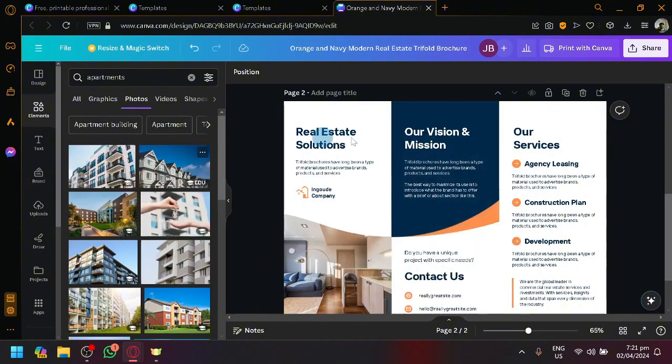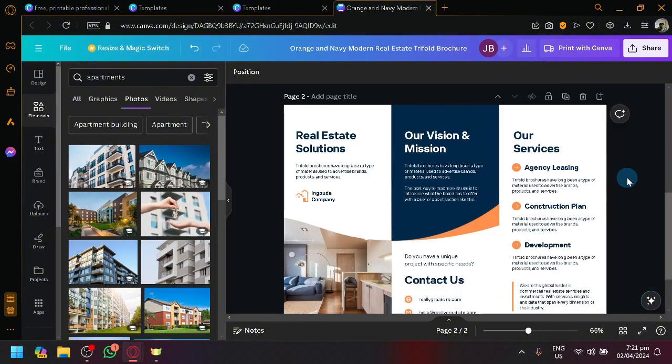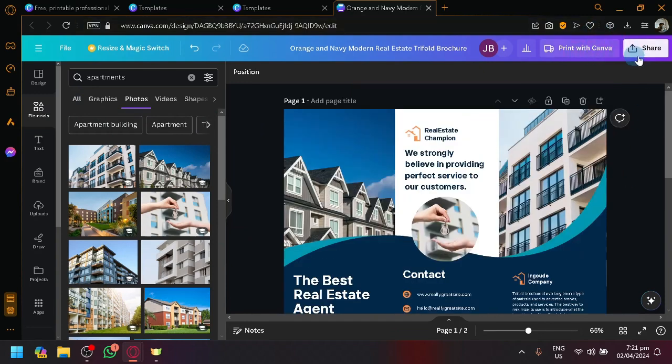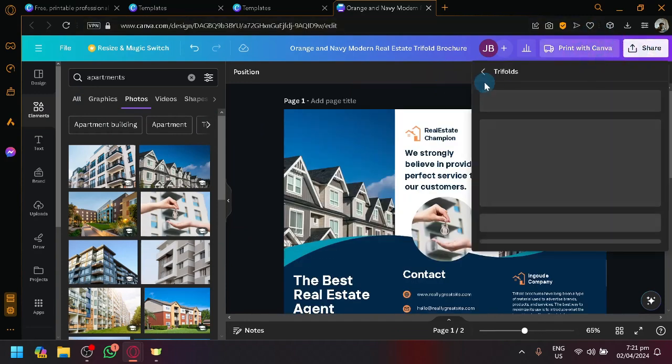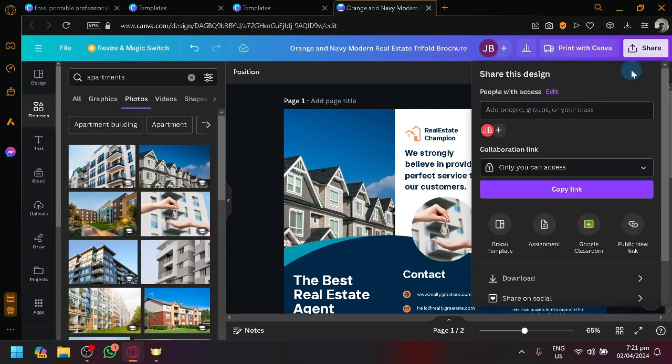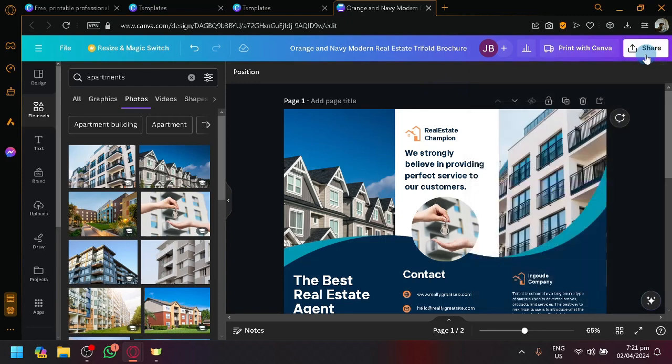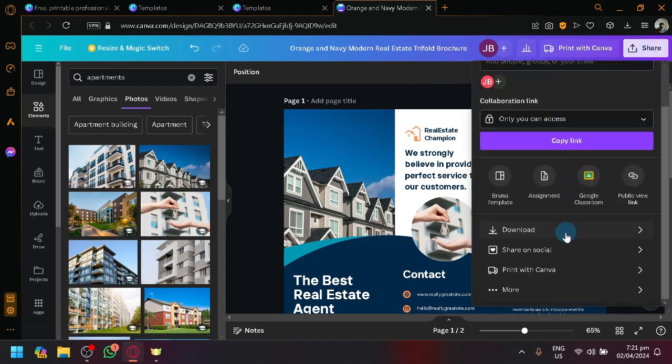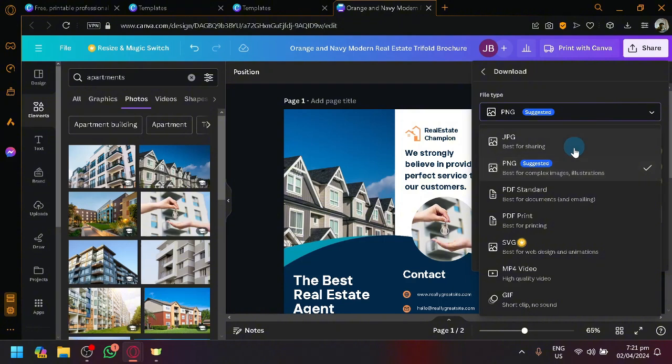Now, if you're happy with your brochure, you could either ask Canva to print it for you, which will of course require some payment because they will send this specific brochure to you, or you can easily click on share on the top right and click on download, and then you can download it as a PNG, SVG, or any file type that you want.